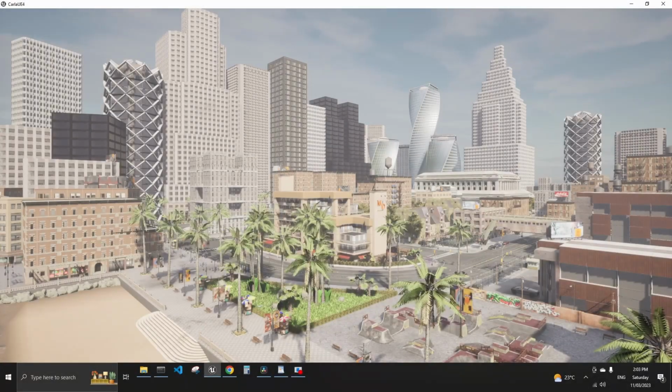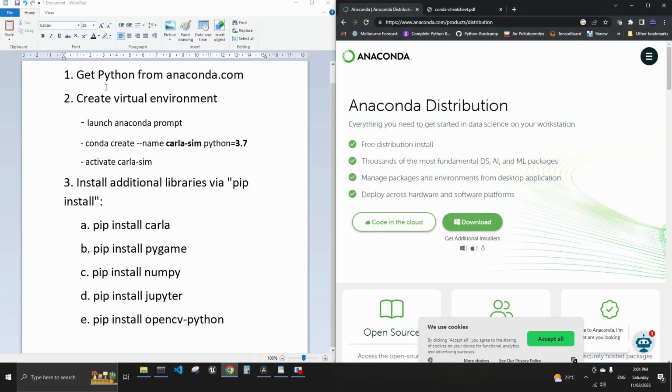Hi everyone, in the last video we installed the actual Carla simulator on my Windows PC. So today we're going to talk about the next step: how we get Python, through which we can actually interact with the simulator. So if I close it, this is my short list of things that you need to go through.